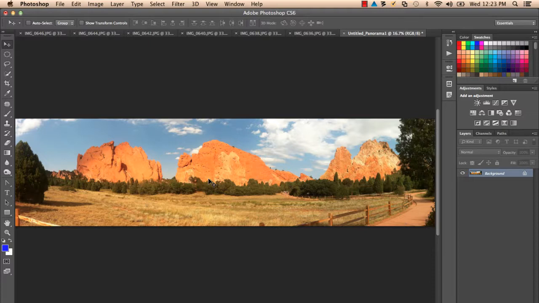And of course, since you know Photoshop, you can just smile and say, hey, I'm a good photographer. You know, they don't need to know how you did it. It's your little secret. Anyway, I hope this helps.